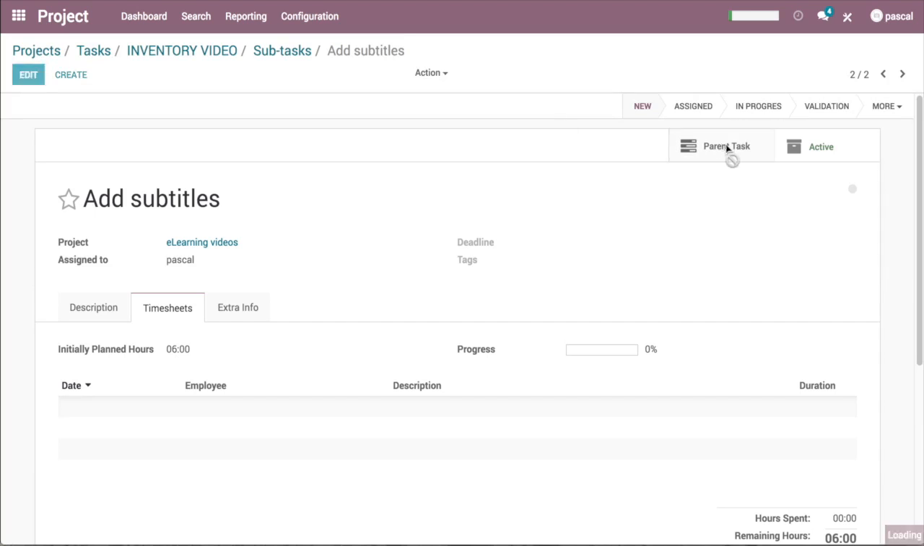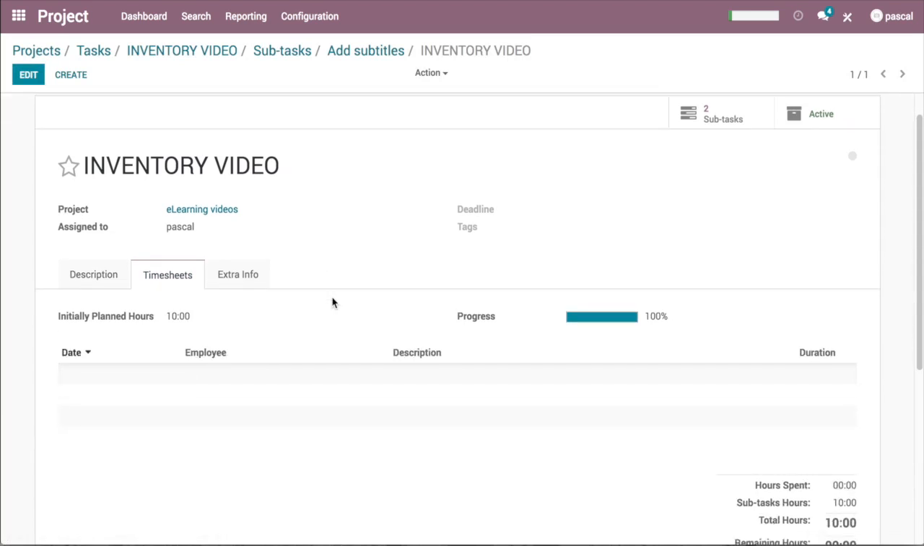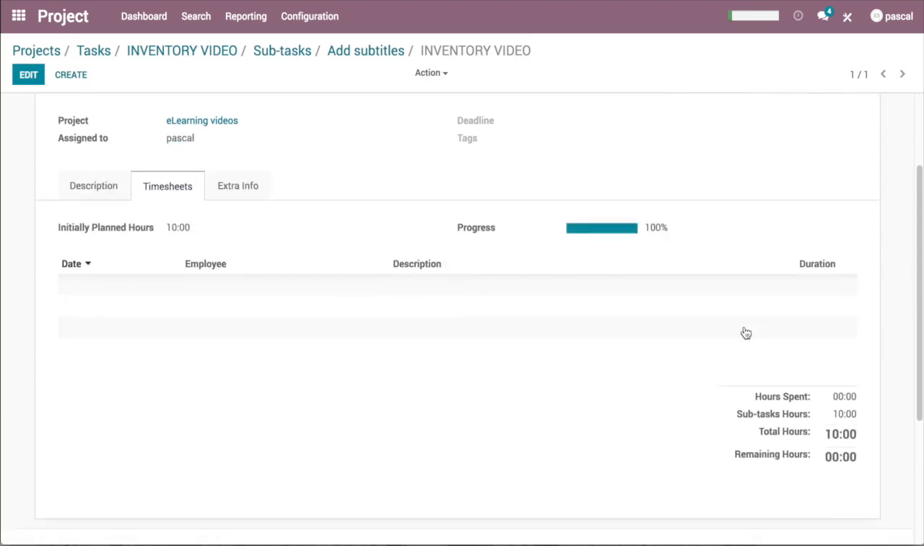From here, let's go back to the parent job by clicking on the smart button. Now in the Timesheet tab, we see here that the 10 hours have been allocated to the subtasks. The progress bar shows 100% because all initially planned hours of this job were allocated to 2 subjobs. This doesn't mean that you can't enter timesheet on this job. The time will be added to the total hours and the remaining will go negative.